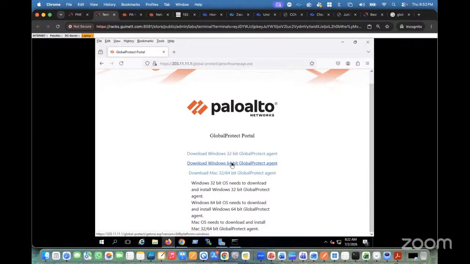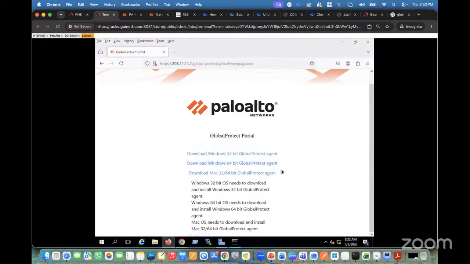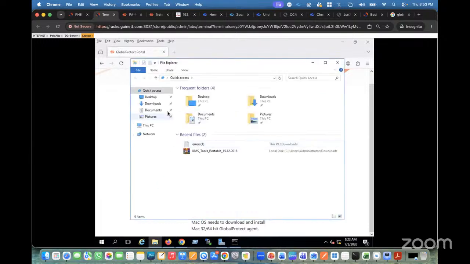But in this firewall, our global protect license has expired. So if I download from here, it will not allow the download. If you click here, you're going to get an error. But if you have the license, you can easily download it. So what I have done is I already downloaded this software from the internet. And this is my software, already downloaded.